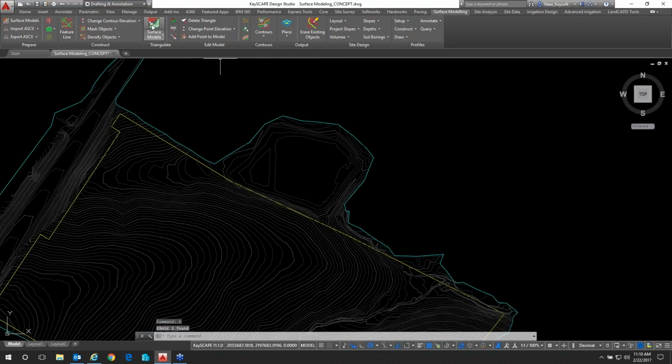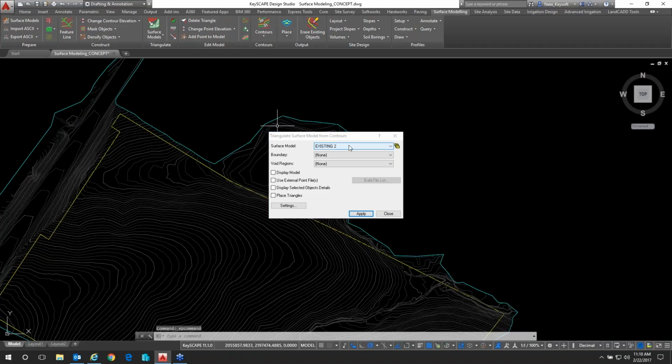All right, so back to Triangulate, surface model from contours. So I'm doing existing 2. Boundary, I'm going to select it on screen. Void regions, that's if you have islands you want to ignore, but we don't have any here. A few check marks here at the bottom. Display model, what that does is creates a preview of the triangulated surface once it's done calculating. It doesn't actually draw any geometry in the model, but it does give you a preview. So it could be good if you don't want that triangulated surface in the drawing yet. You might check that just to check that everything's good. I'm gonna leave it off for now.